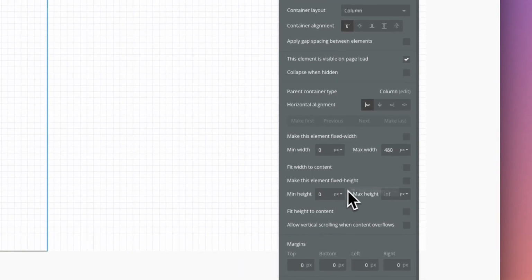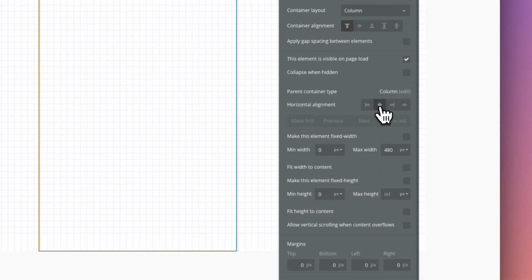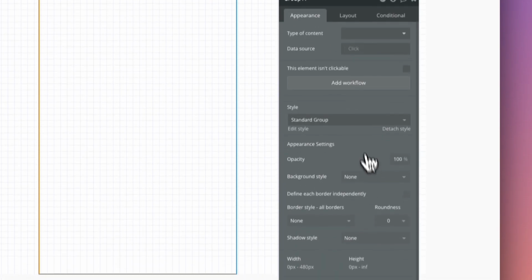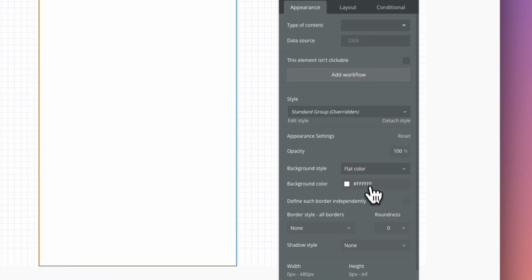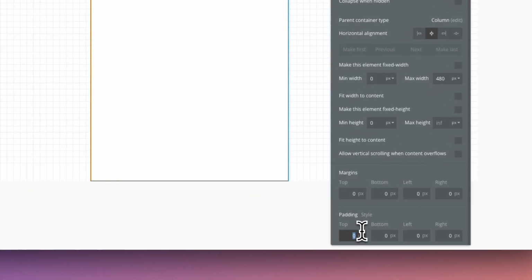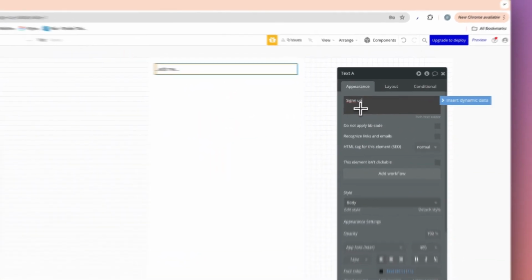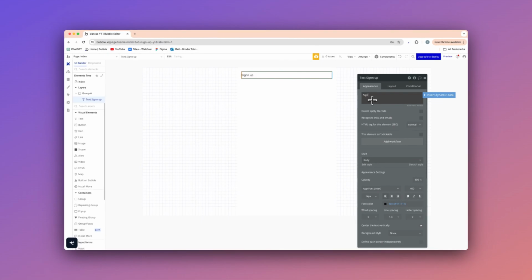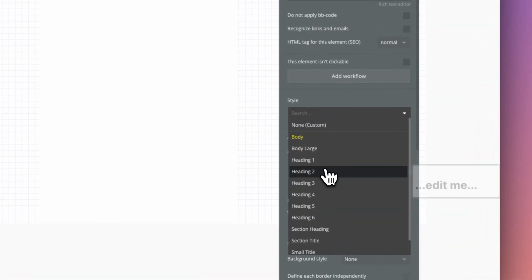Get rid of the 60 there and let's center the element in the middle. And I will add a background style flat color of white just so we can see. And the padding, let's add 20 all around. First thing, let's add some text here. Sign up. We'll change that to heading 2.